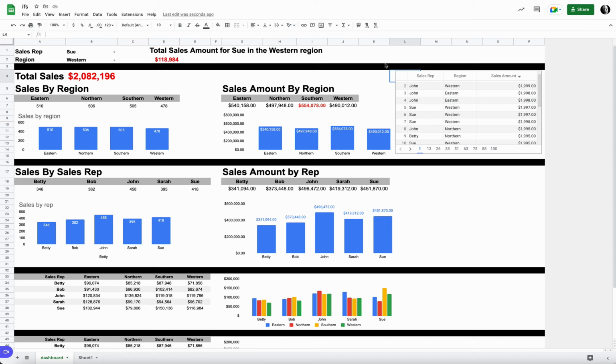Hey folks, in today's dashboard lesson we are going to look at how to use a table chart. A table chart is sort of an underused way of charting data. Let's take a look back here.